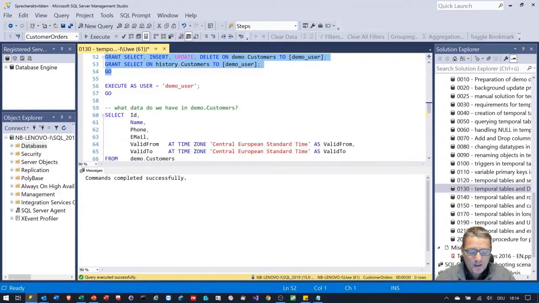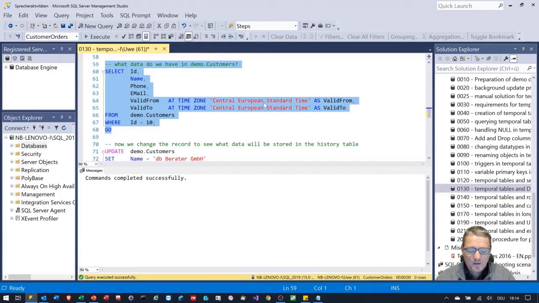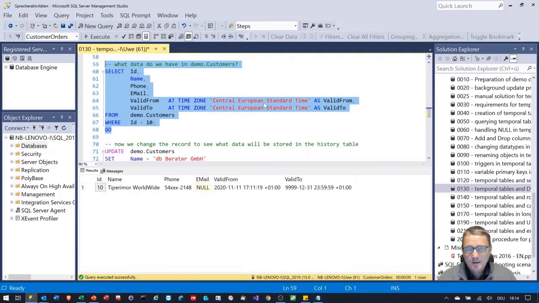When I now execute the next steps in the context of the demo user, you can see what's going on here. Here is my first query, and I want to see the data from the customer with the ID number 10. The demo user does not have the privilege to unmask the phone number. And you can see here that SQL Server is masking this phone number.